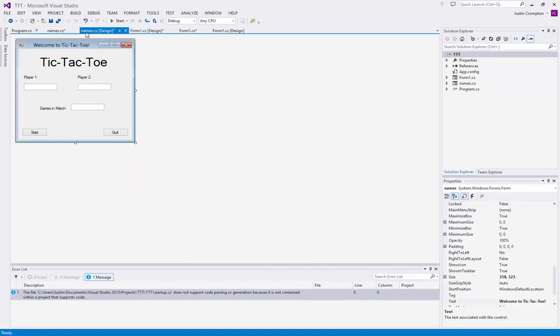On the form, we need a label for the title, 3 prompts, which are also labels. Remember, a prompt is a label that tells us what to type into a text box. We need 3 text boxes, and we need a Start button and a Quit button. Pause the video and add these objects to your new form. The names for these objects are LBL Player 1, LBL Player 2, TXT Player 1, TXT Player 2, LBL Games, TXT Games, BTN Start, and BTN Quit.